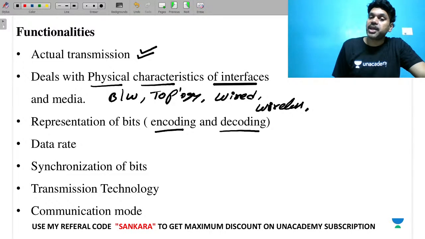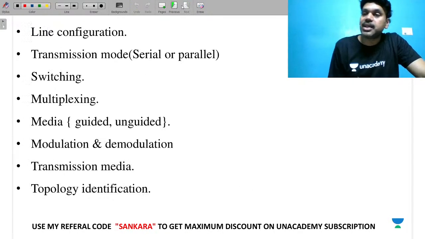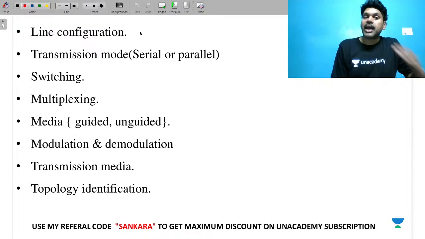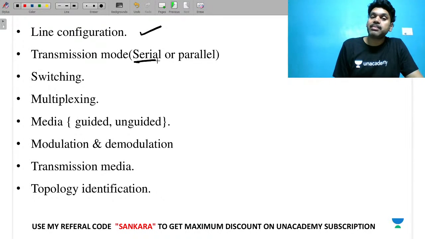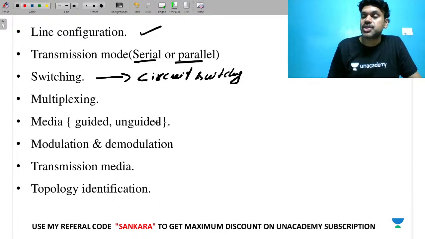So encoding and decoding is another responsibility. Data rate, which I am talking about, bandwidth and throughput, and the synchronization of bits, transmission technology, communication mode, half duplex or full duplex. This is one-to-one or one-to-many. And next functionality is transmission modes. And next functionality is line configuration. And next is circuit switching, because the physical layer is involved in circuit switching. Please recollect the circuit switching lecture, which I already taught.